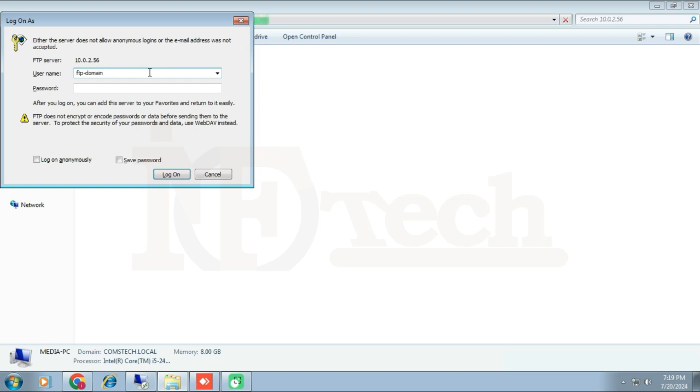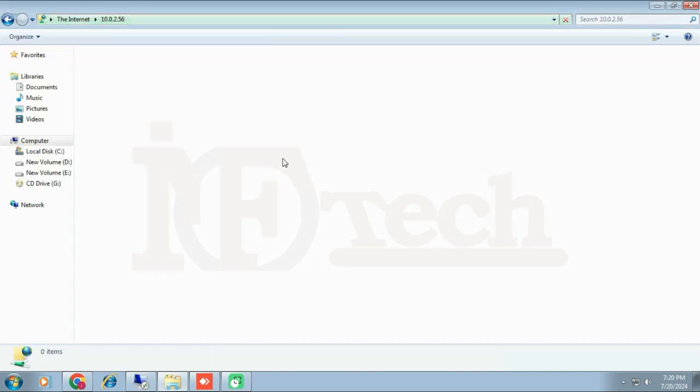Let me share something important here: for local users, if I type only the name of the user, that will be enough. But, when it comes to a domain user, I would recommend entering the fully qualified domain name in the username box. By FQDN, I mean, always type the full name, like the domain name, followed by the backslash, and then the username. After entering the username and password, press the Log On button to log into the FTP server.